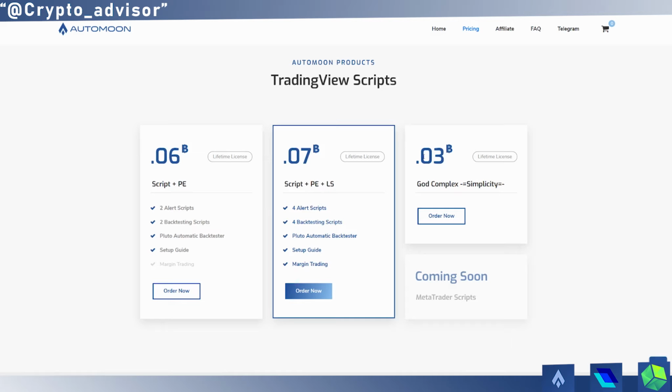And finally, we do have this script over here, which has confused some people as to what this script is. And so I will be showing you guys what this script is in this video. However, just quickly what it is, this script is for short-term trading. It is the God Complex Simplicity script, and it is completely based on a different algorithm than these 2 AutoMoon scripts here. This is just a completely separate script, and it's really easy to set up. There's no backtesting for settings.